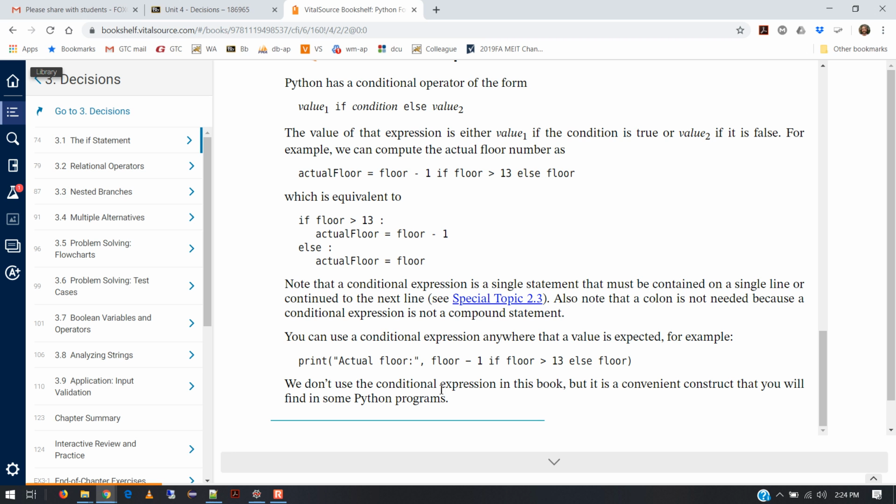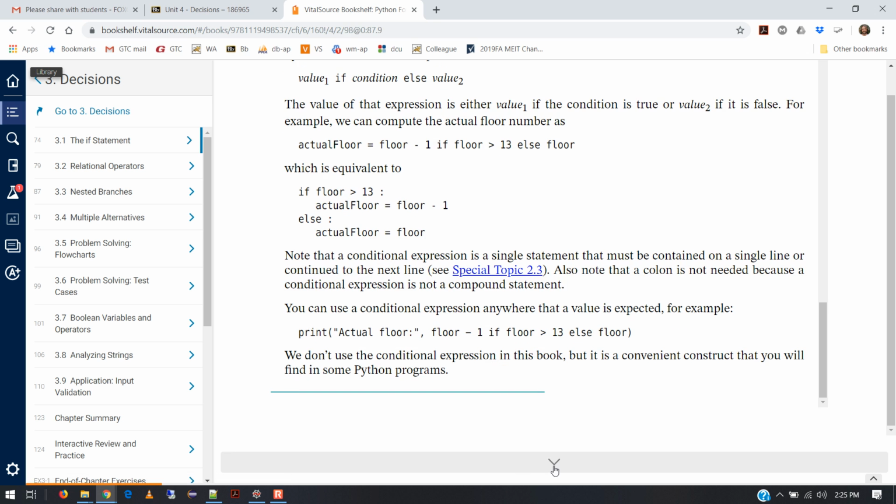Okay. They actually showed an example here, and we did, I don't know if you guys remember that, way early on we had a little example of this. And so what they're doing here is they're putting that whole if statement. So actual floor, and then the floor minus 1 if it's greater than 13, otherwise it's floor. So that determines which value we're passing. That's all it's doing. Okay, you guys comfy with that?